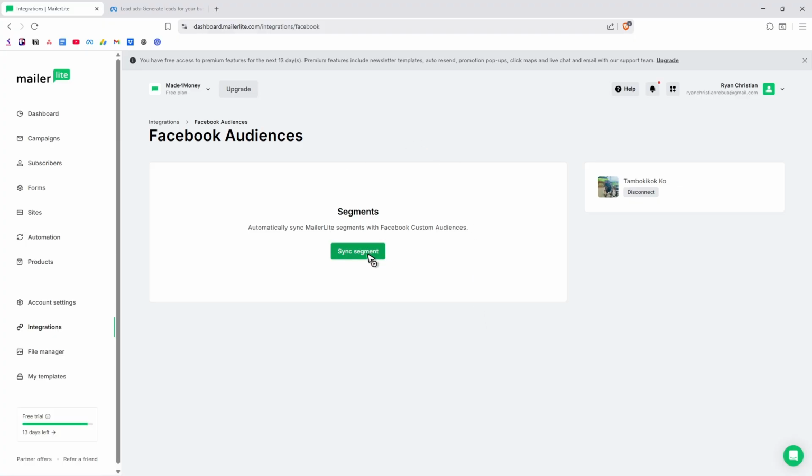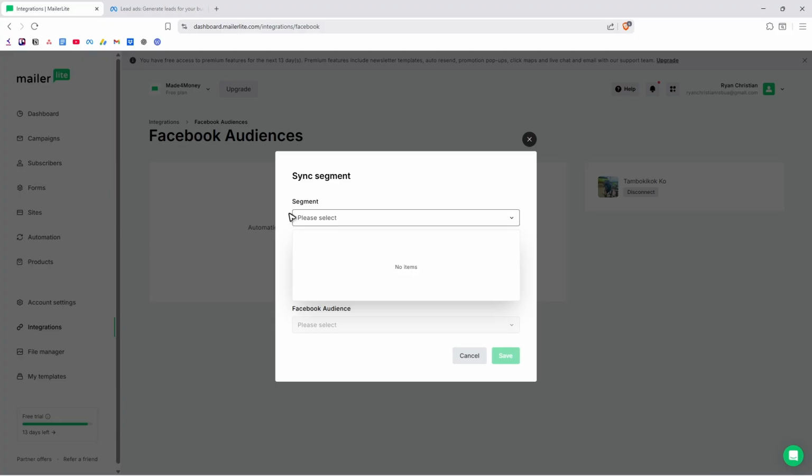Now you can go ahead and click on sync segment. Okay. In here, select a segment. Make sure that you already got a segment and the account. Okay. Now there will be a drop down right here for your Facebook audience. And once everything is selected, you can now go ahead and hit on save.